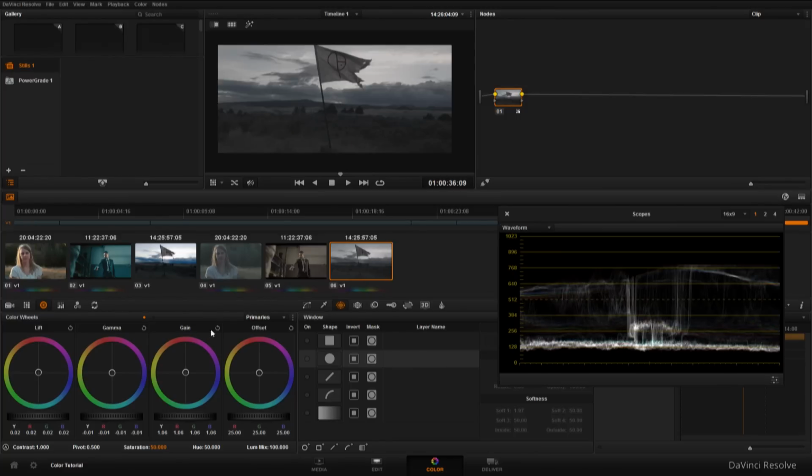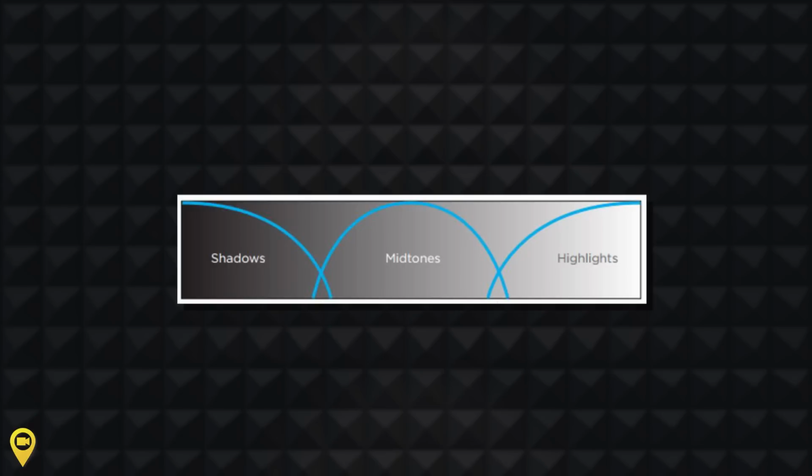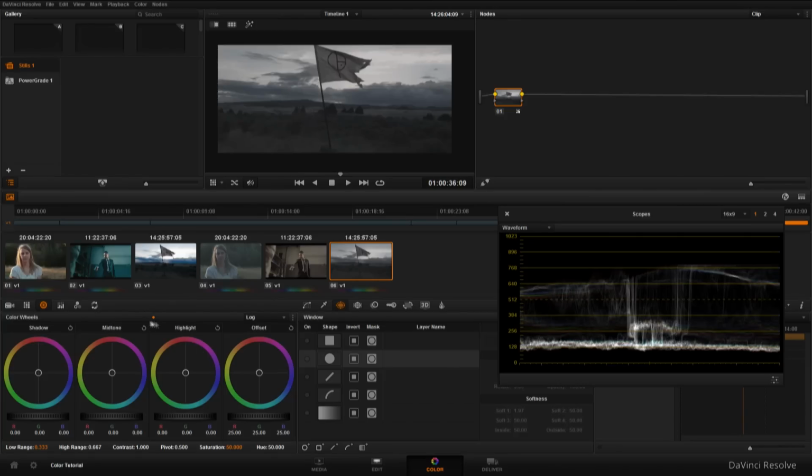Now, log is different. If we look at log here, now we've got shadow, midtone, highlight, and offset. Let's take a look at what log looks like on this graph. You can see you've got shadows, midtones, and highlights, and the adjustments there are more specific. In fact, with log, you can actually adjust how much of these areas they adjust. So if we come back here inside of DaVinci Resolve, you can see you've got the low range and the high range.